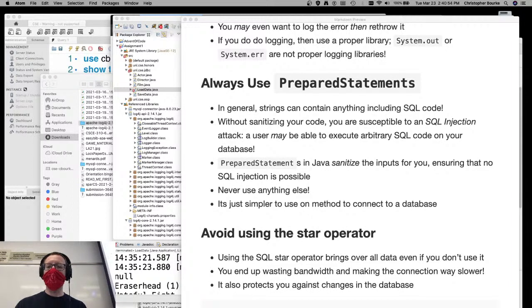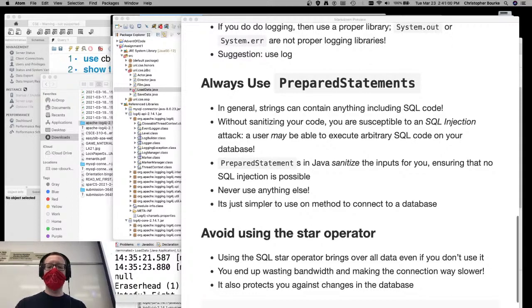So I would suggest using Log4j. Let me go ahead and put that in the notes. Suggestion, use Log4j version 2. There you go. All right. And the example will be in the code when I post it. All right. Any questions so far?